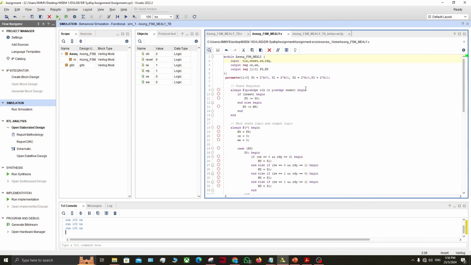Okay, this is the Vivado software. Let's look at the code. First, we instantiate all the outputs and inputs. For the inputs, clock, reset, RW, and RDY, just as in the truth table. And then for the outputs, OE, WE, and the PS and NS.